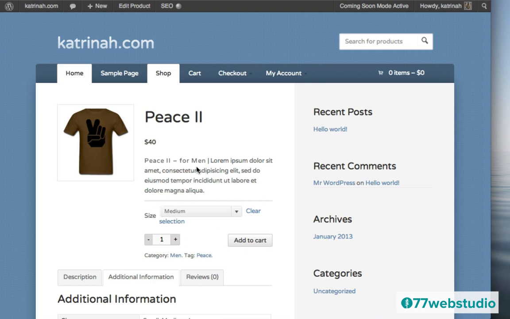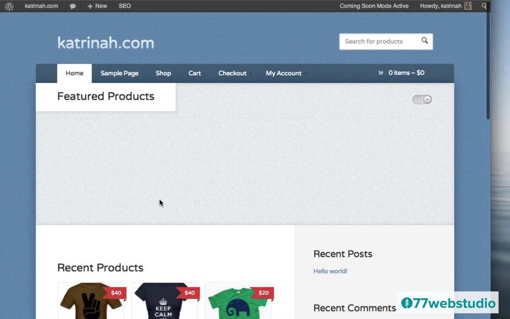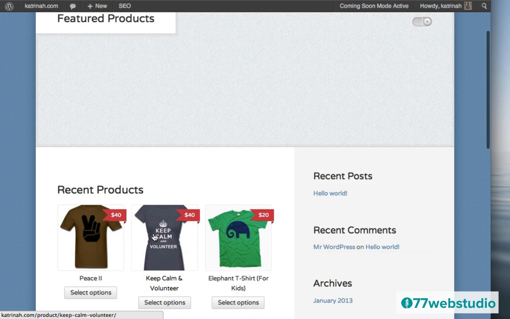So comparing this example, let's look at the other one that I have set up here. So I'm going to go back to the home page just to show you the comparison. And here we see we have a second item right here, this Keep Calm and Volunteer t-shirt. So I'm going to click on this one.